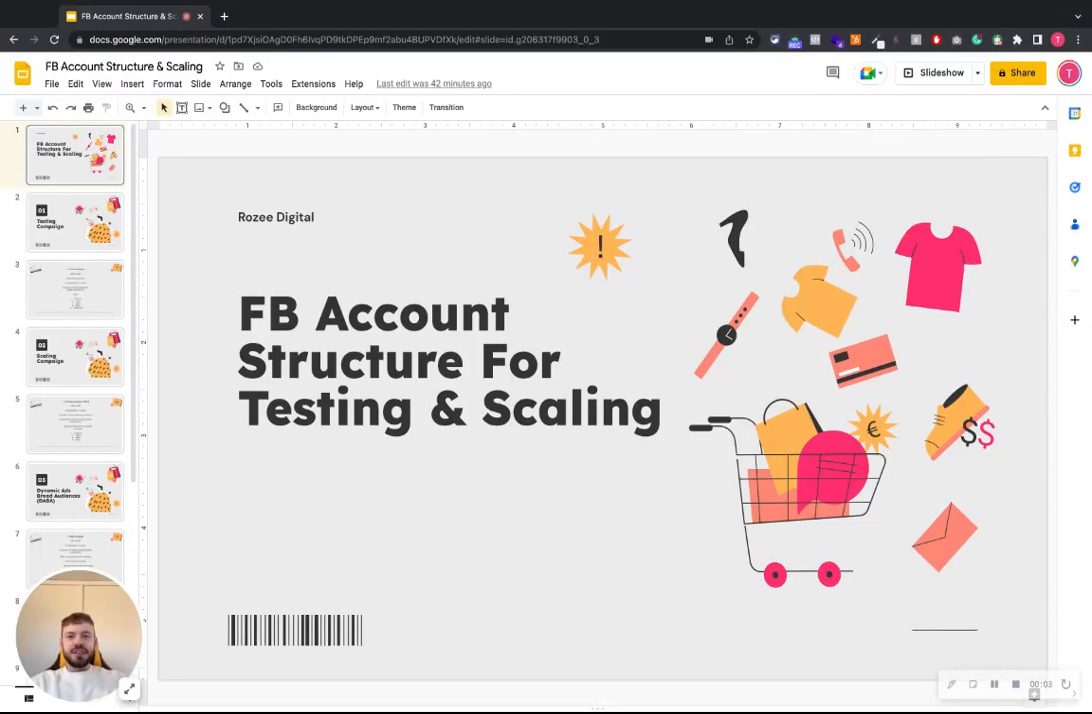Hi there, welcome to the Facebook ad account structure for testing and scaling.